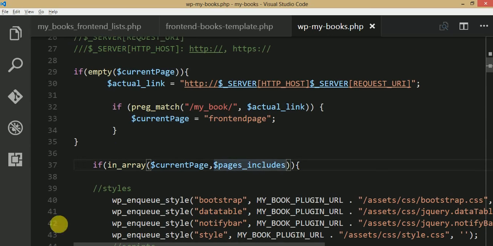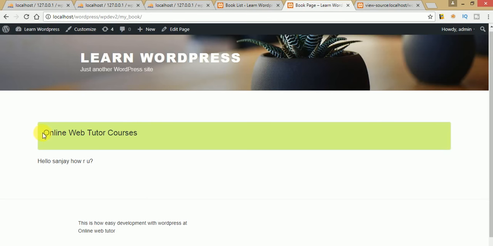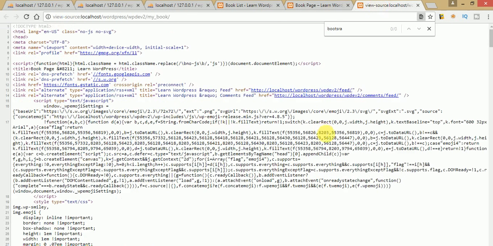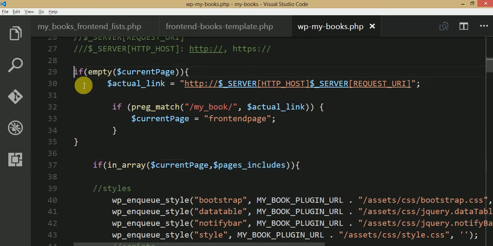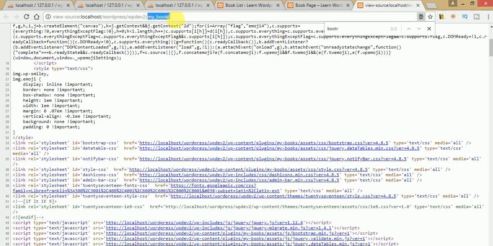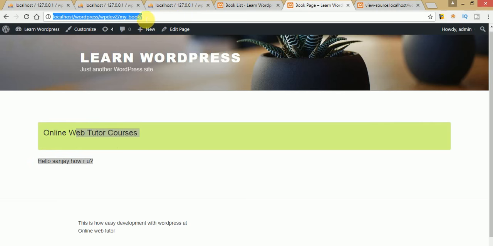Okay, so successfully when we run this page, it has inserted our Bootstrap file within this source code. If we inspect this, let's find the Bootstrap file. It's a Bootstrap. This is the file we have included by adding our small snippet of code, and here it is. You need to understand the concept of why we have used it. We check the my book value within our actual link, what we are getting from the URL. By getting this value from our URL, we have included our Bootstrap file.